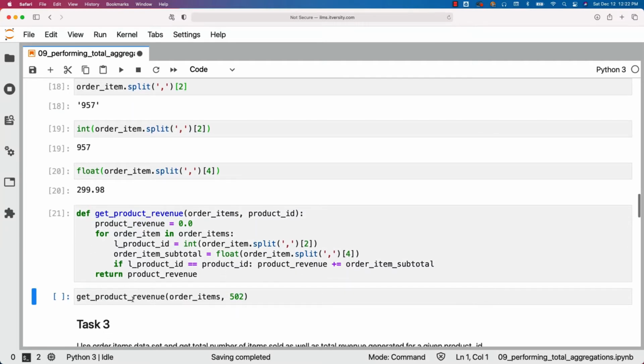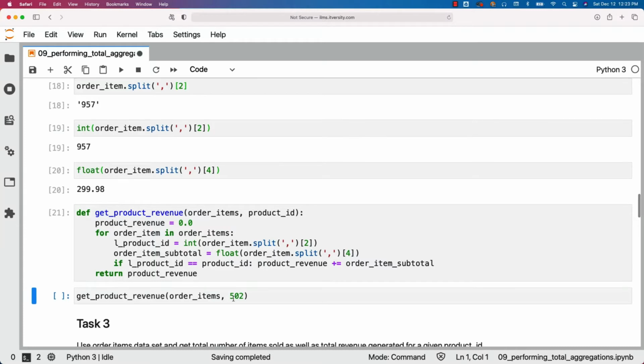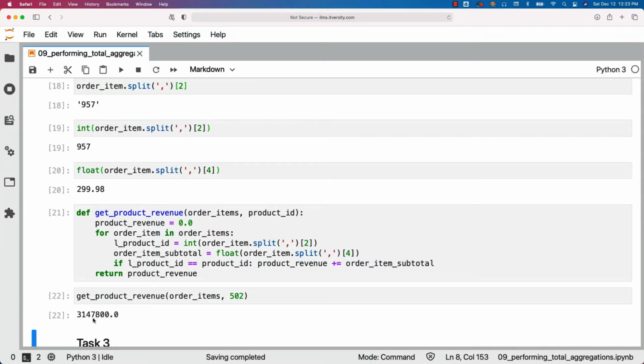Now you can validate by saying get product revenue of order items, 502. So for all orders related to product ID 502, we can see the revenue here. The revenue is nothing but $3,147,800 or whatever unit the data is representing.